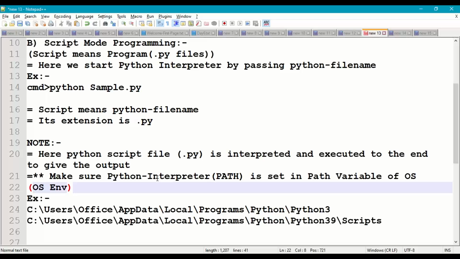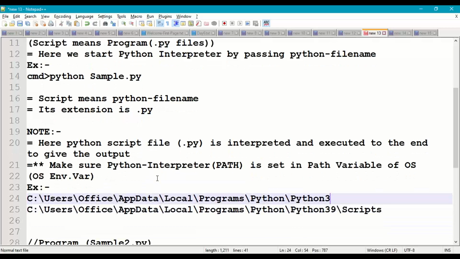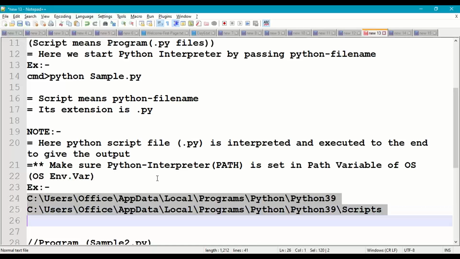Okay, the path should be set. We have already set this path in our operating system environment variables to Python 3.9 and the Python 3.9 Scripts folder.